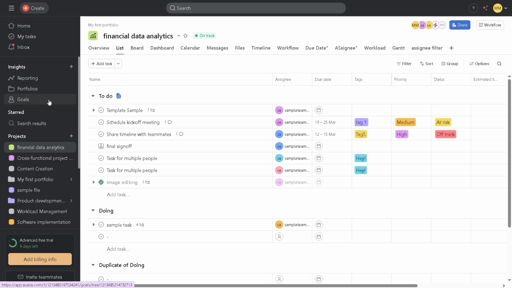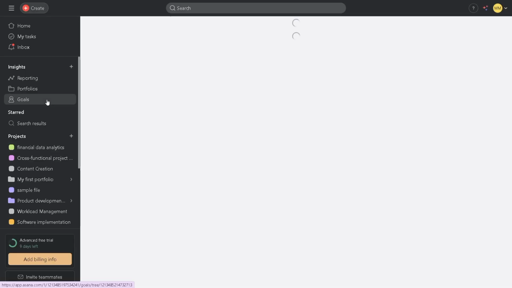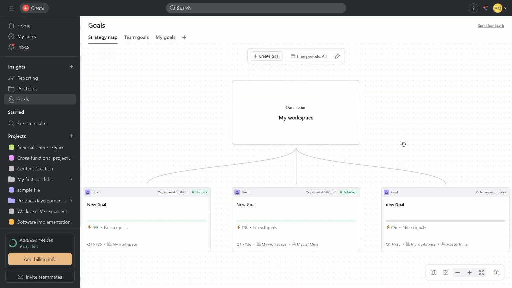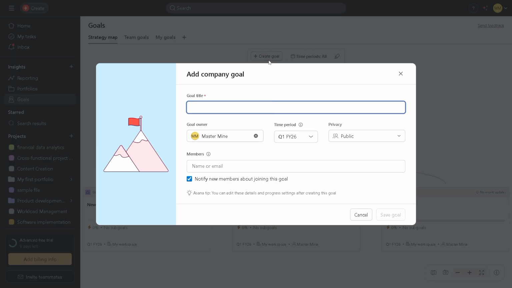Look for the Goals section and click on it. This will take you to the area where all the magic happens. Now that you're in the Goals section, you will see a button that allows you to create a new goal. Go ahead and click that button. A configuration window will pop up, and this is where you'll be entering the details of your new objective.